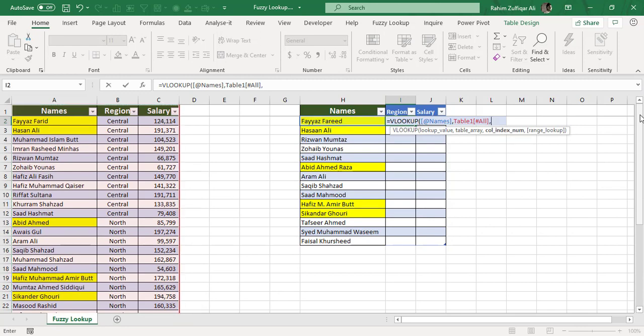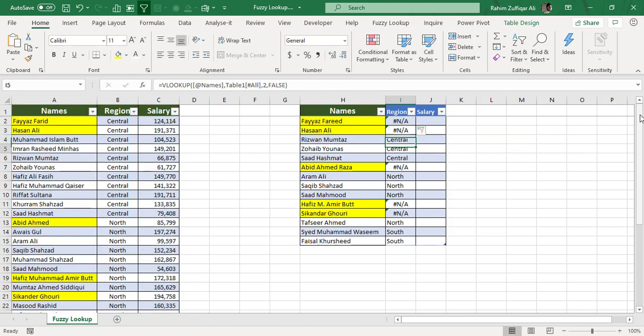The column index number is the column from which we need to fetch the data. We need region, which is the second column in Table1. For the range lookup, as we normally do when finding textual values, we use exact match, so you can write zero or type FALSE. Now you can see that in front of a few names like Rizwan Mumtaz, Zohaib and Saad, you find the region, Central. But in front of a few names highlighted in yellow, VLOOKUP generates #N/A, which is an Excel error.